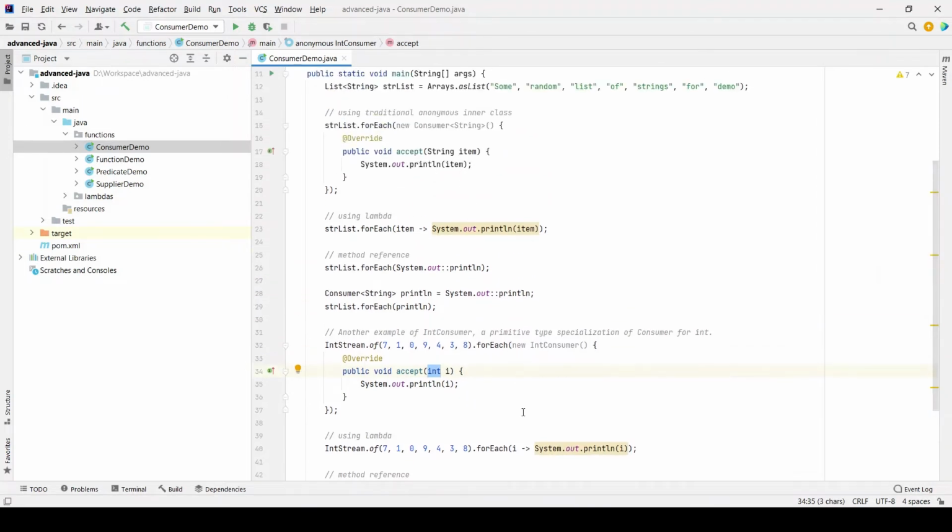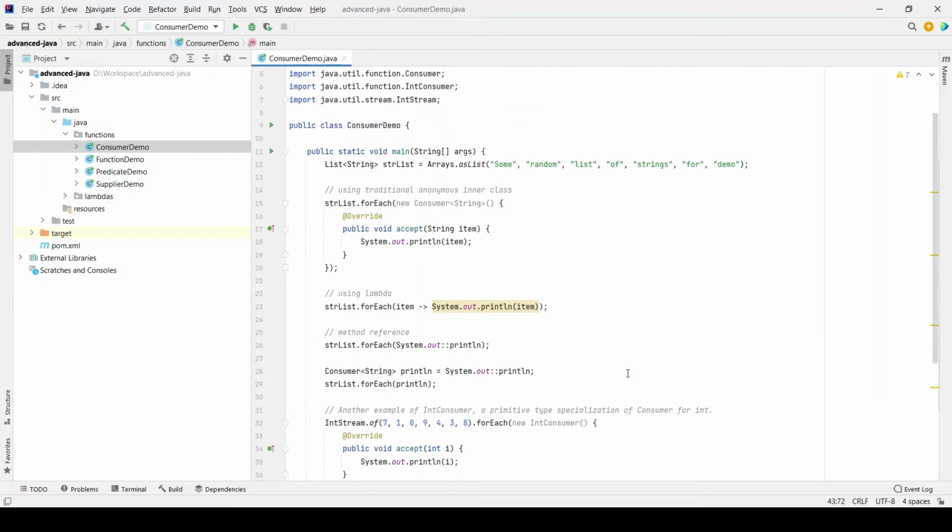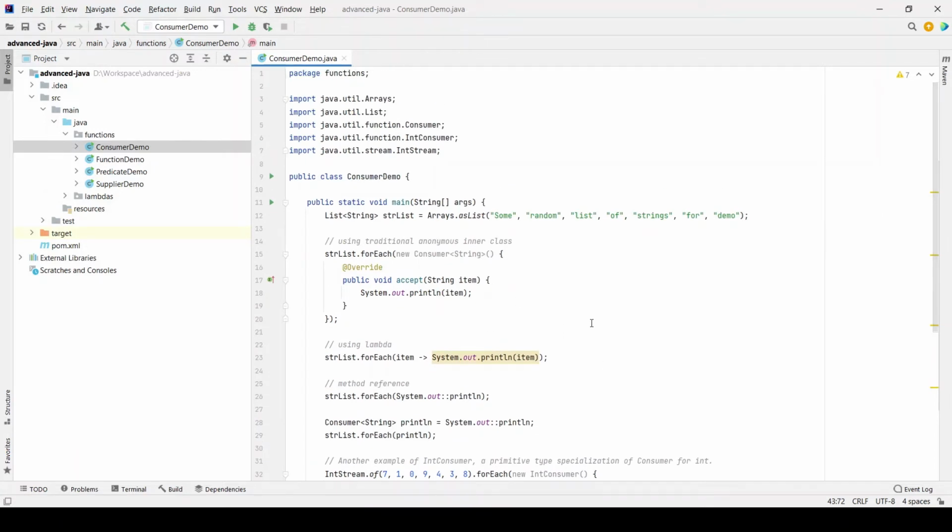Just like above, we can create a lambda expression for it. Here we have the variable i, the arrow, and System.out.println i. Again, if you want to use a method reference, it's similarly System.out::println. So that was about the consumer interface and examples of how to use it.